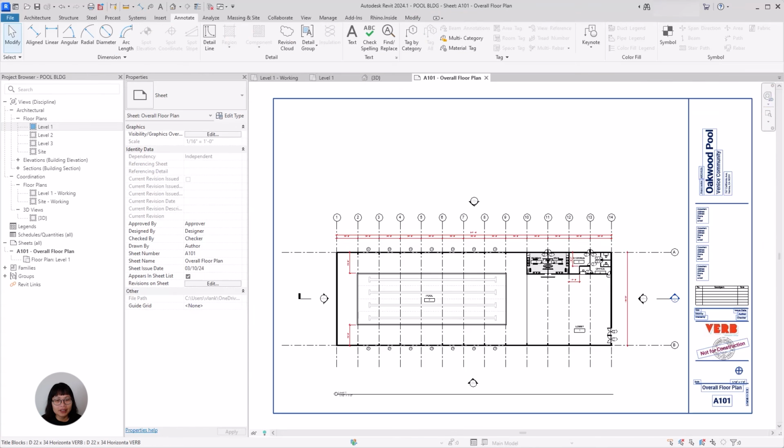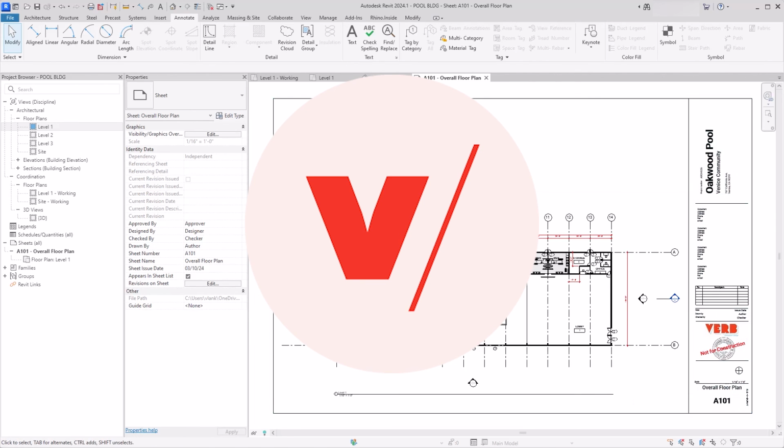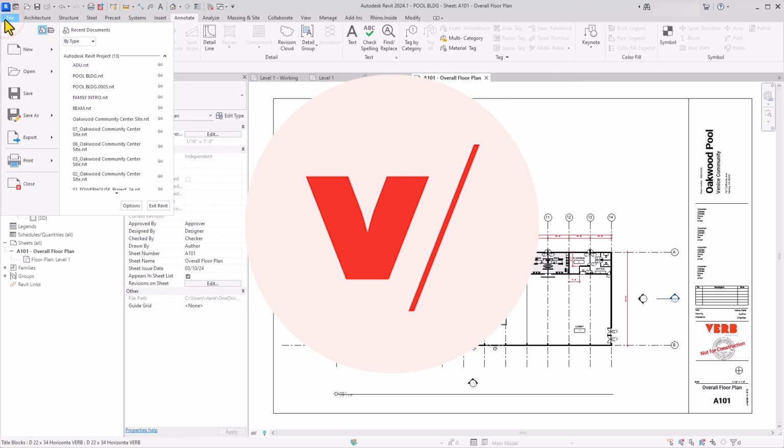And that's how you get started in drafting floor plans in Revit. For the next tutorial, we'll go over on how to create section and elevation drawings in Revit.